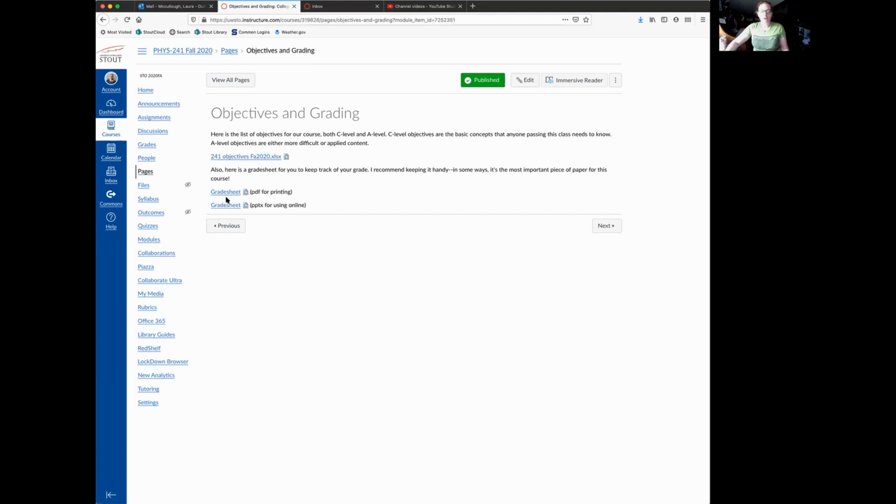And this grade sheet is how you keep track of your grades. So keep track of this piece of paper. This is one of the most important pieces of paper in the class. So I'm gonna go to the PowerPoint version to show you what you need to do when you get some grades.